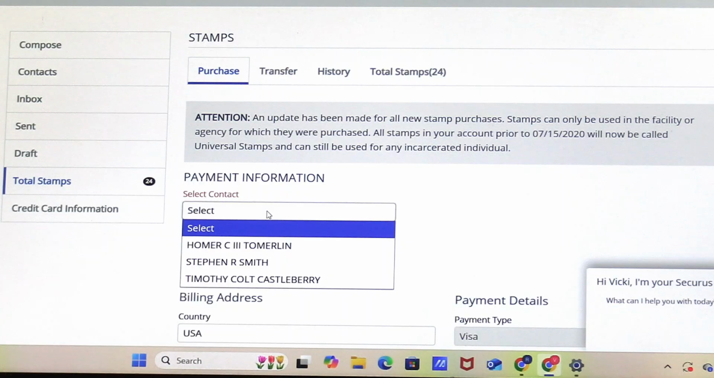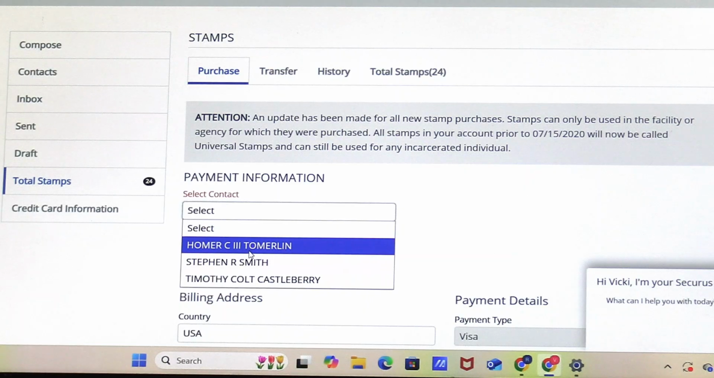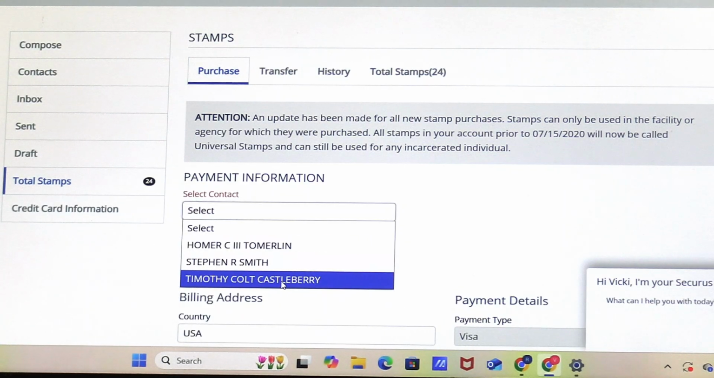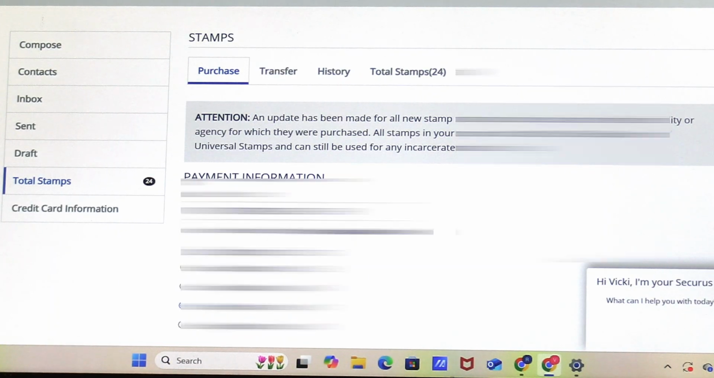And you will hit select contact, and this will be the people that you have loaded as your contacts. It doesn't matter which one you select. Once you've purchased stamps, you can use them anytime. You just need to work with one person to purchase stamps. And then you can choose whether it would be 5, 10, 25, or 50. And that's just a personal choice.